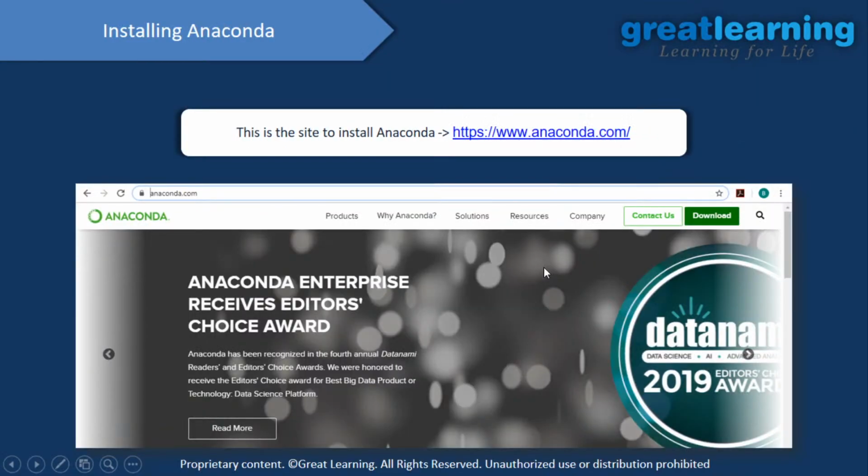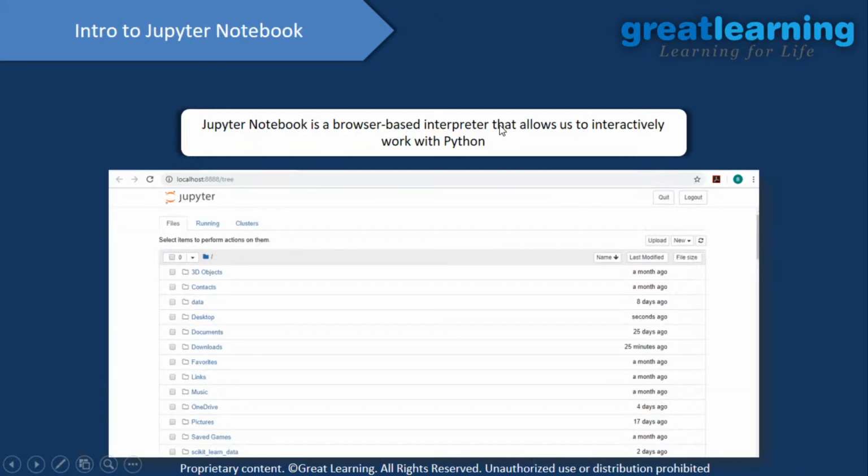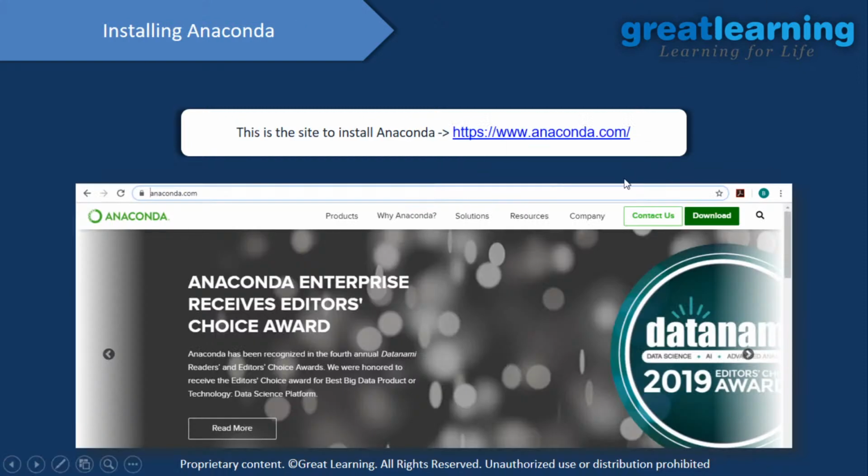But nowadays, everyone, when it comes to Python, is using Anaconda. Anaconda gives you an IDE called Jupyter Notebook. So this is Anaconda, as you see over here. When you download Anaconda, it will give you an IDE called Jupyter Notebook. A Jupyter Notebook is a browser-based interpreter that allows you to interactively work with Python. So let me just click on this link and download it.